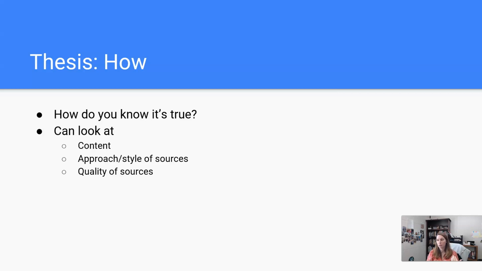You can think about the approach and style of your sources. So what methods or techniques are they using? What is the quality of sources? If you're doing an evaluation of something, think about, are they trustworthy? Are they persuasive? Are they effective? Maybe, are they interesting? So the how you know it is based off sources, but there are different ways to consider those sources.